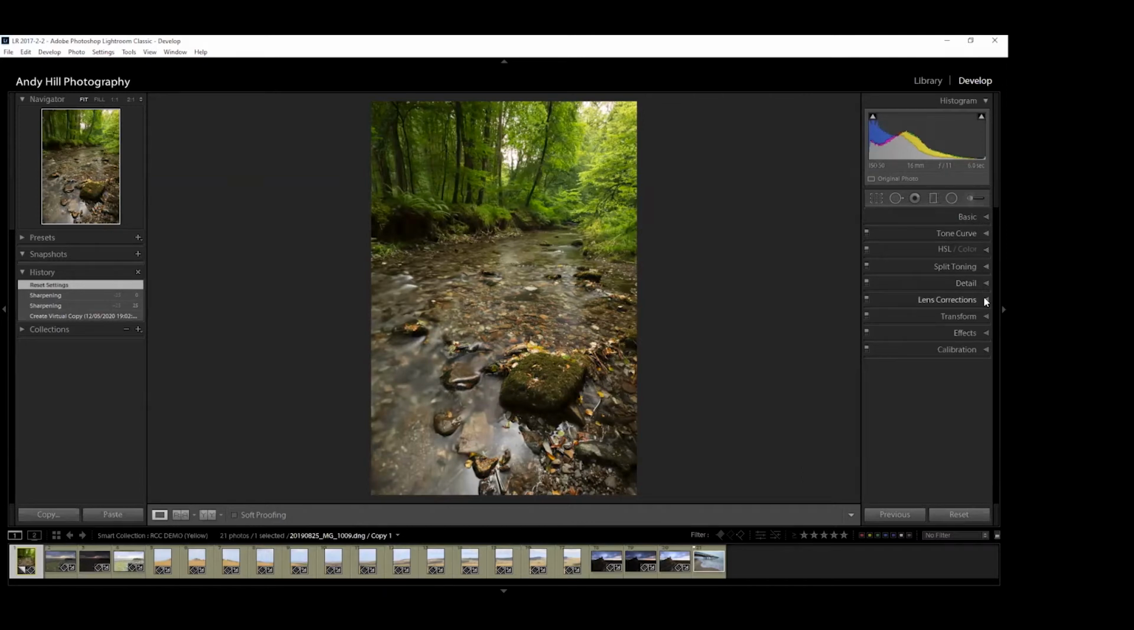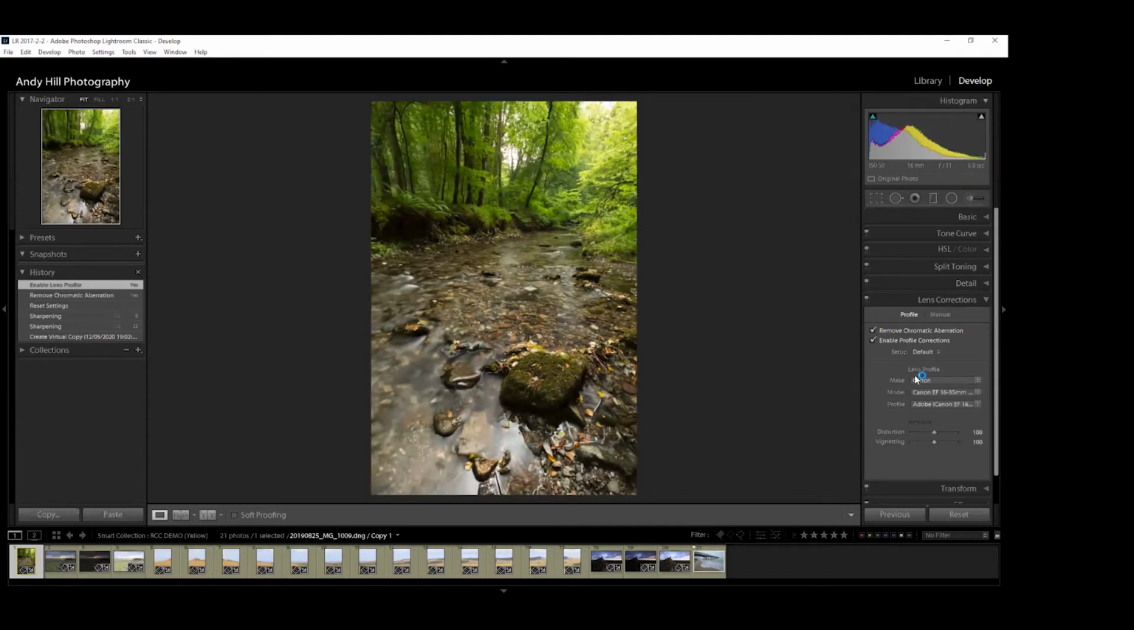Where are we in here? So in the lens correction, you've got remove chromatic aberration and enable profile corrections. So that's automatically detected the camera and the lens that I was using. And chromatic aberration can be the sort of color fringing around the edge of high contrast edges, where you can get sort of purpley green edges, particularly on straight edges in architectural type photography. So those again are automatic.